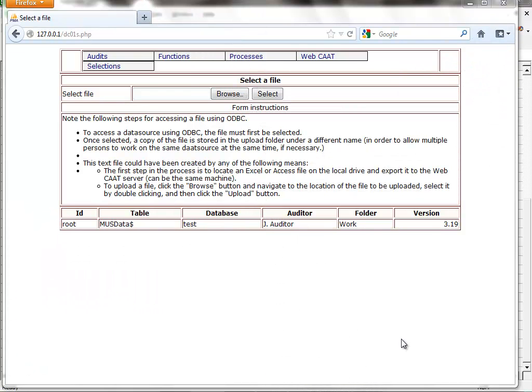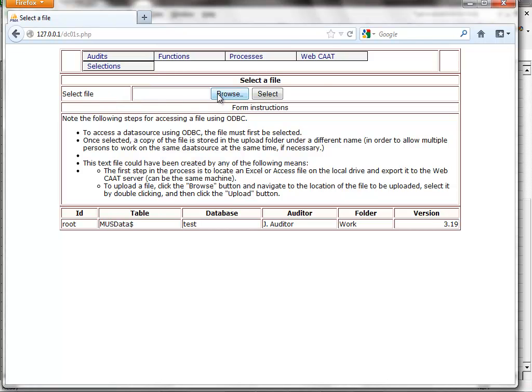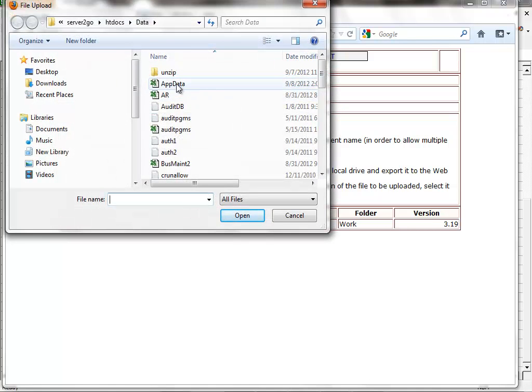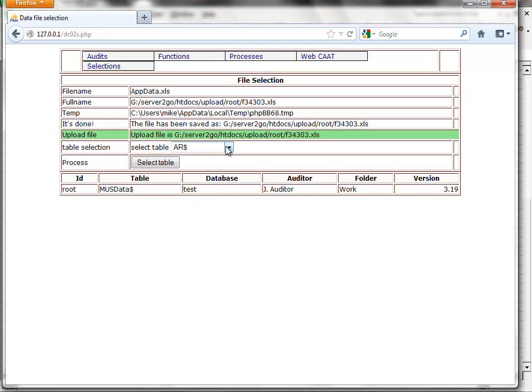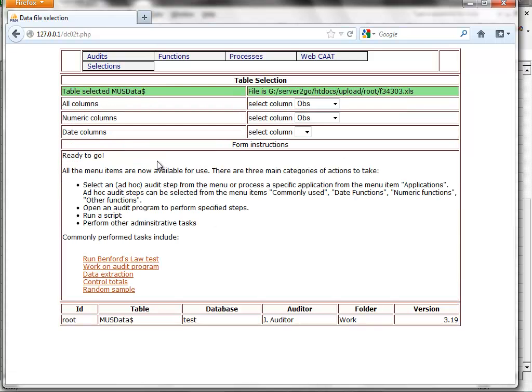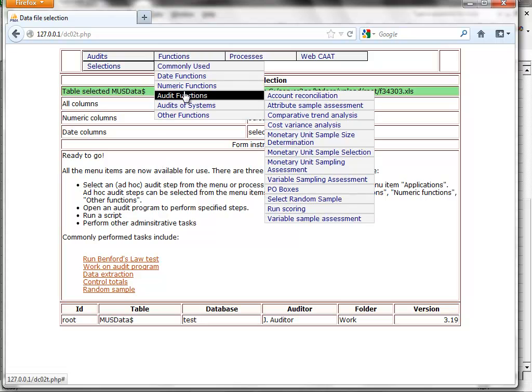In order to assess the results, we'll need to take a look at the workbook, which has the summary information from the results of the audit, which in this case was called MUS data. So we'll go ahead and select that file. We'll browse for it. It's called app data, and we'll select it. And then it has a number of sheets on there, so we'll go down to the sheet that contains our summary information, which is called MUS data, and we select that worksheet. And now to do the assessment, we would go into Audit Functions, Monetary Unit Sampling Assessment.